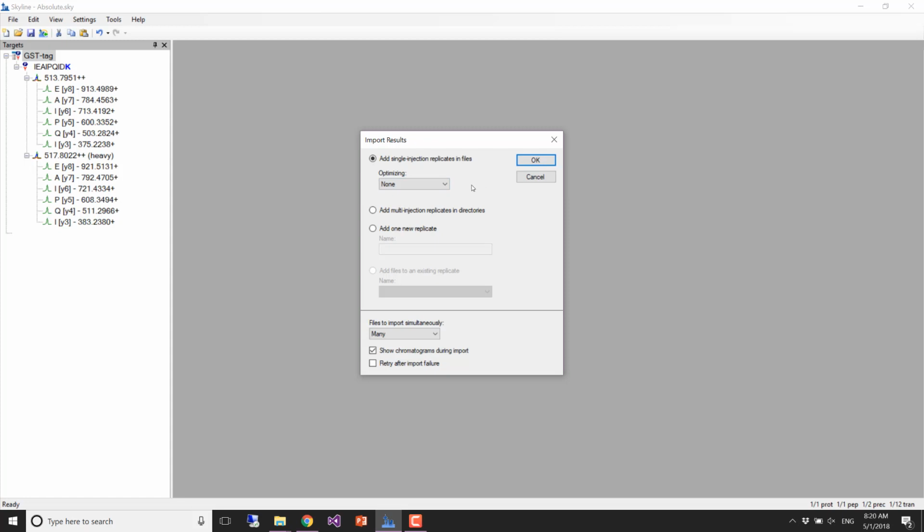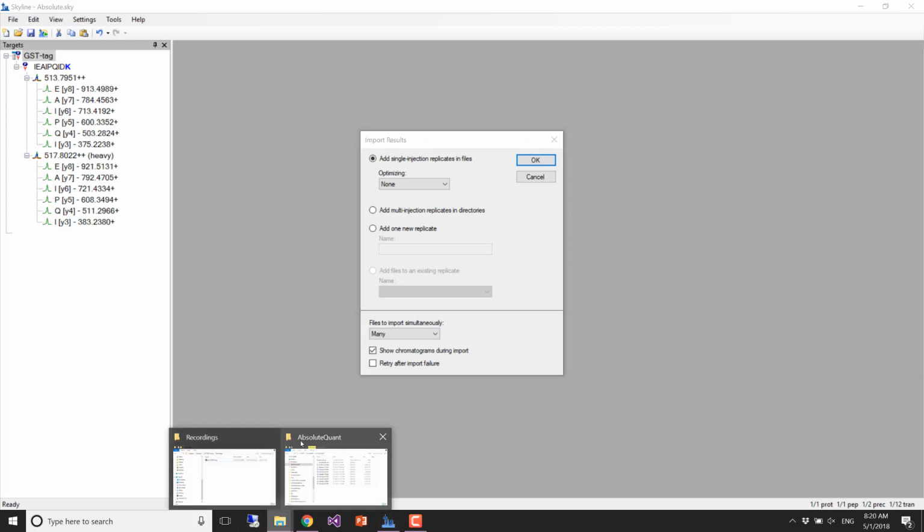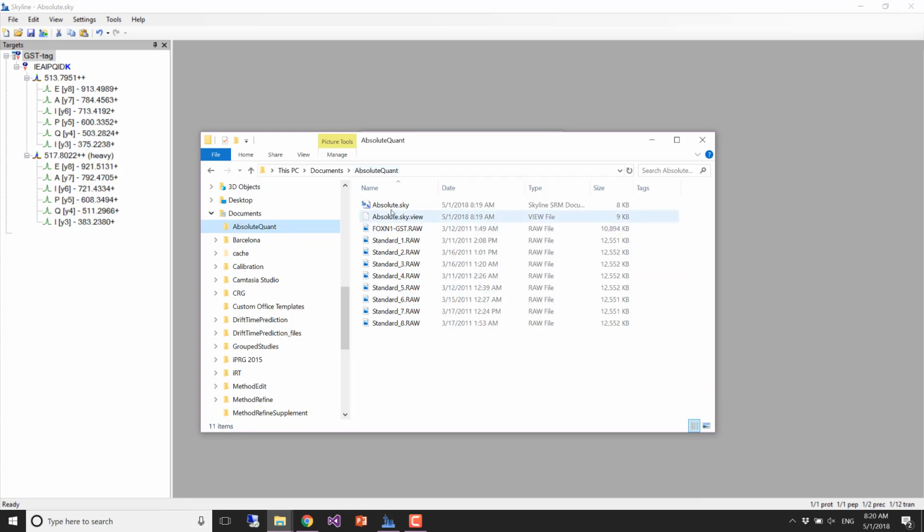we're going to do single injection replicates, and we're going to import those 9 replicates, those 9 raw files that are in this folder. Is everybody with me? Yeah, I saved it where I had my raw files, so I saved it into this absolute quant folder. So you can see I have absolute sky and absolute sky.view, and then these 9 raw files.